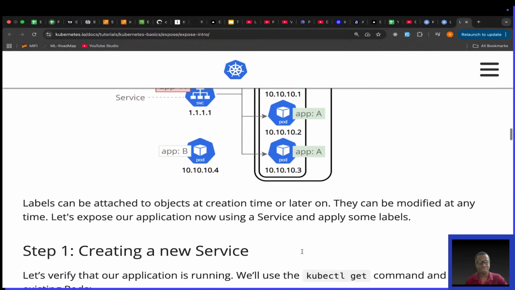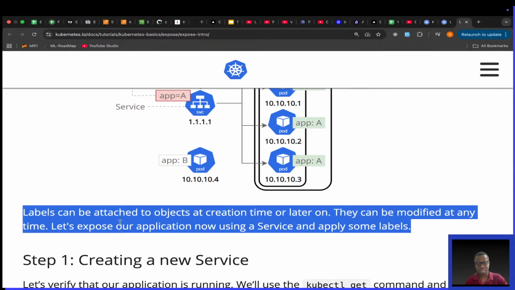Okay, they're saying labels can be attached to objects at creation time or later on. I like this flexibility. They can be modified at any time. Let's expose our application now using a service and apply some labels.